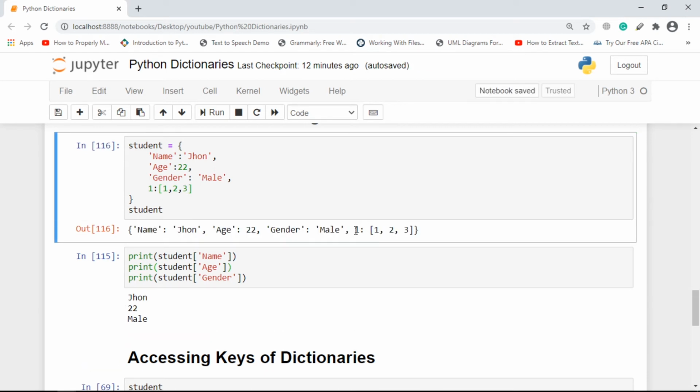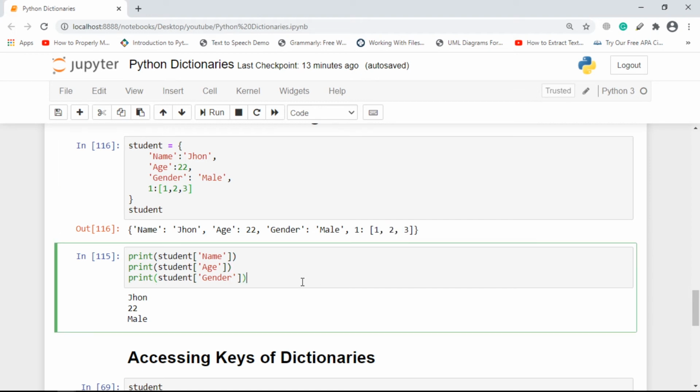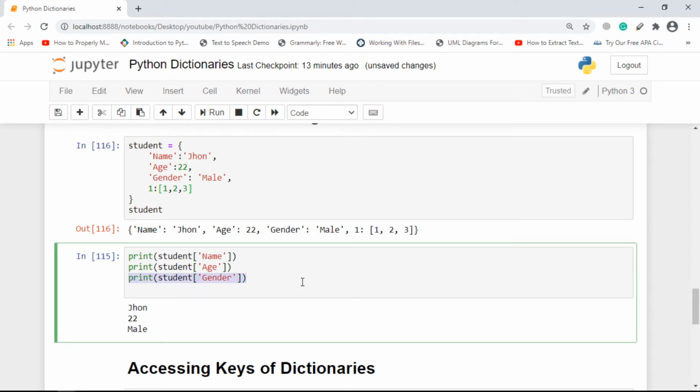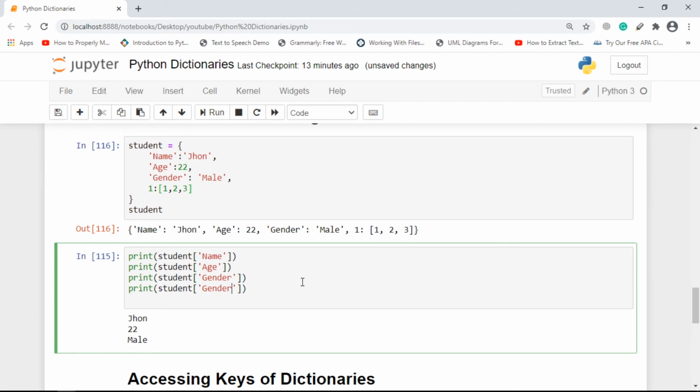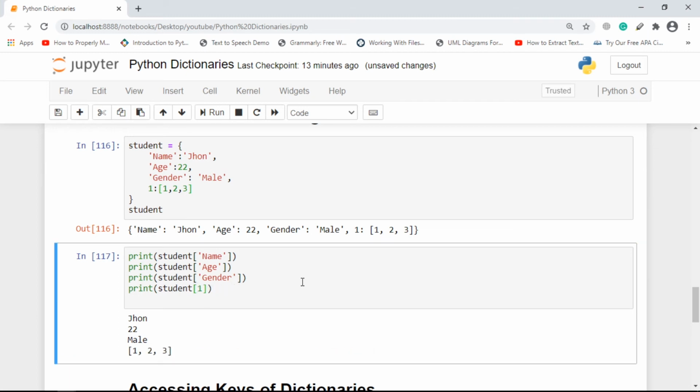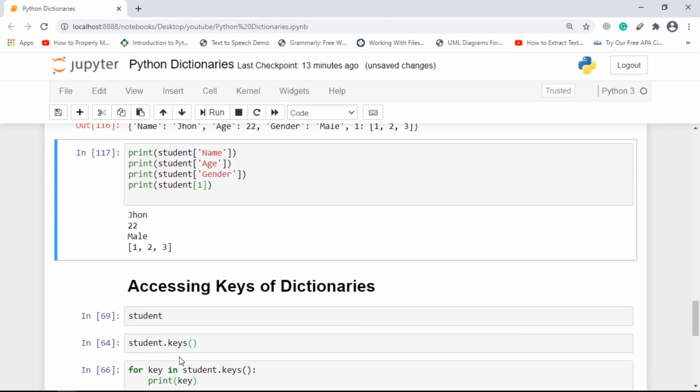See, this is a key 1, and against the key 1 I am getting a list. Now if I just come over here and put this as well, notice I'm getting the list. So this means that the dictionaries are heterogeneous. You can put any data type for key and you can put any data type for value.